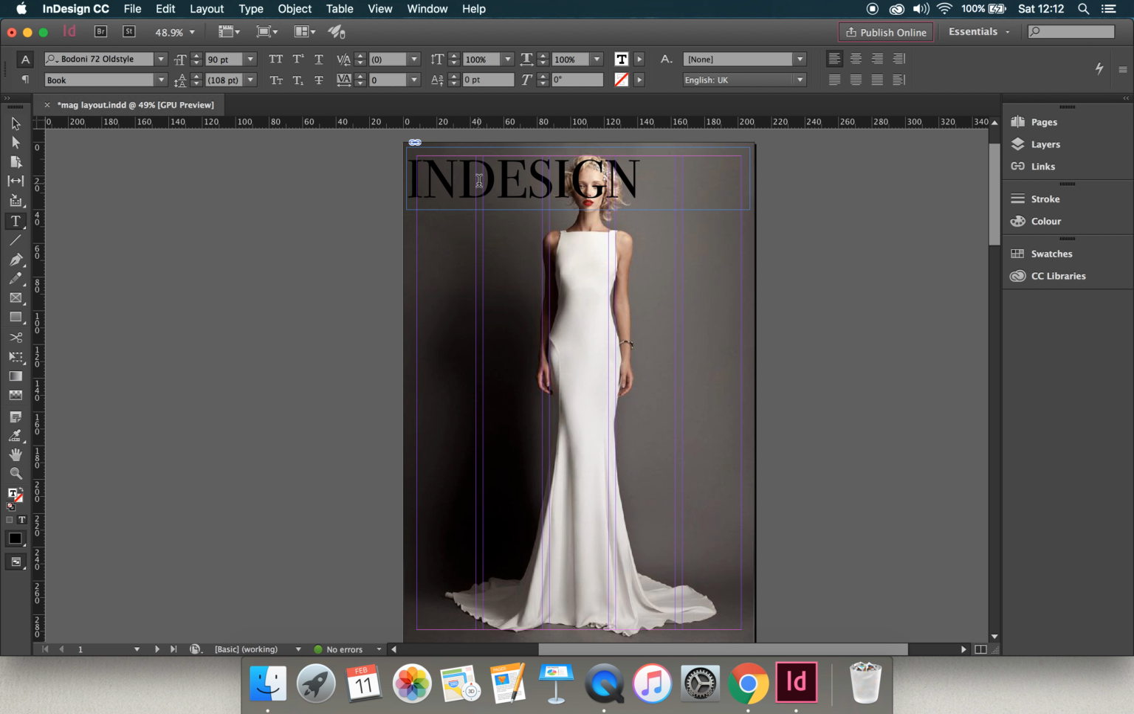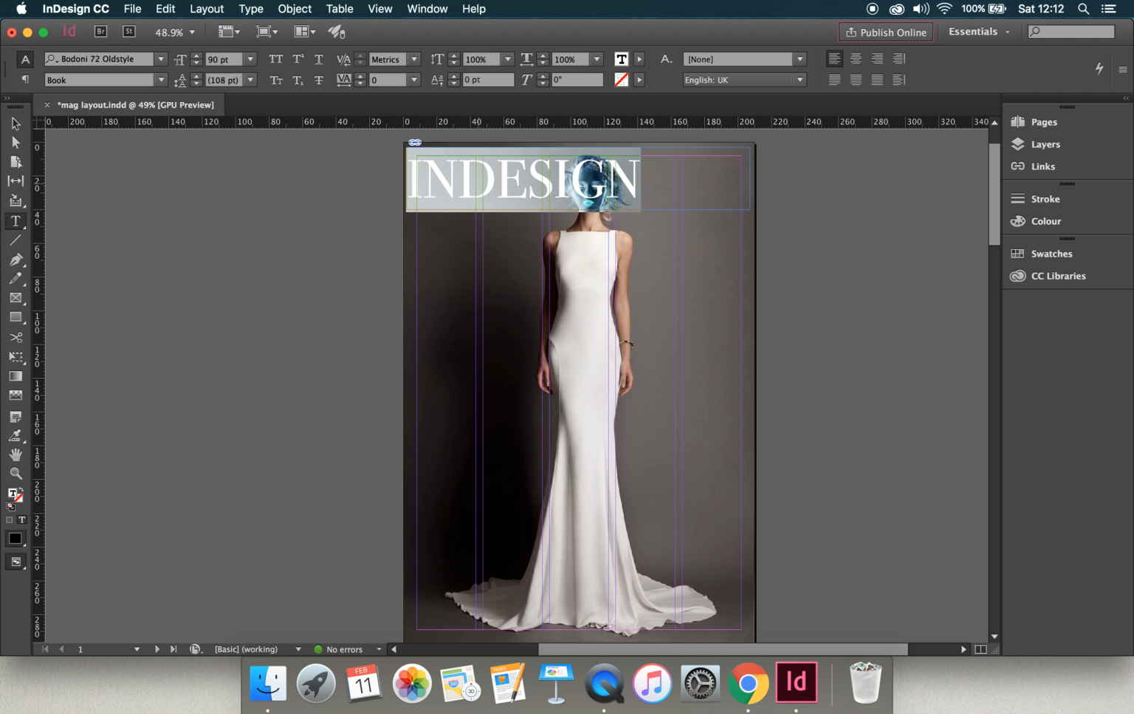So if I double click in the box and highlight all my masthead again, and I go to this tool here, tracking, it's got a VA and a two-ended arrow underneath it, and it's tracking.